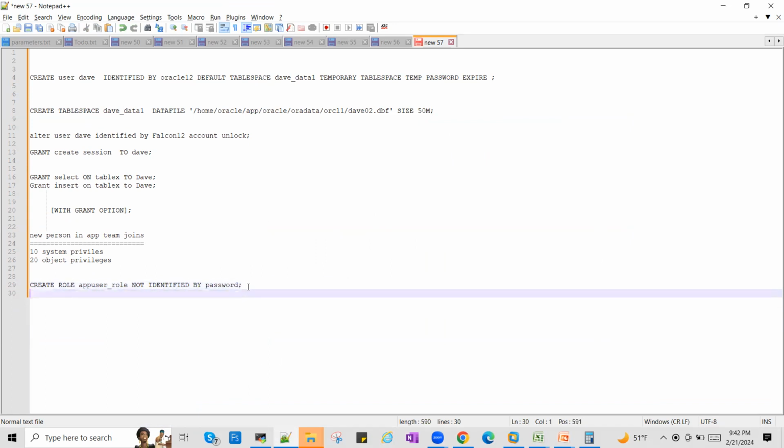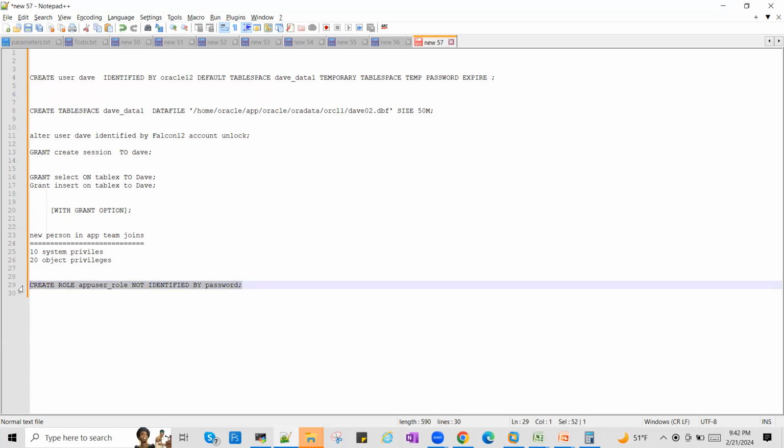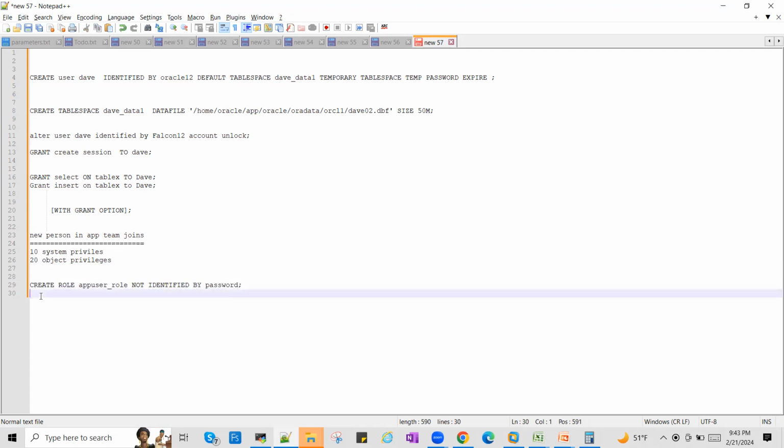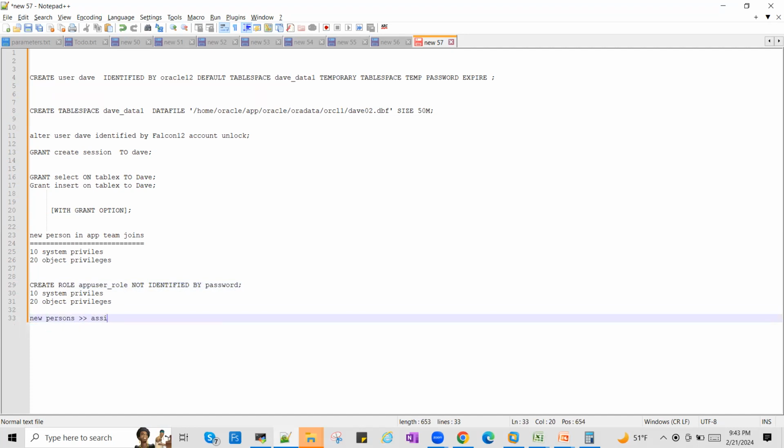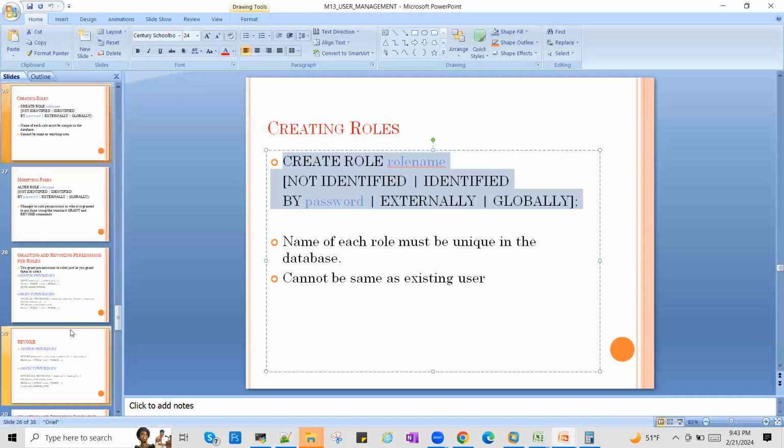Okay, so if I create this role, a role will be created. This would be the same as a user account in the database, and you can assign all those privileges to this role. So I created that role and assigned all the privileges to the role. Now whenever a new person joins, all you have to do is assign this role, app_user_role, to that user while creating the user. How do we assign the role?